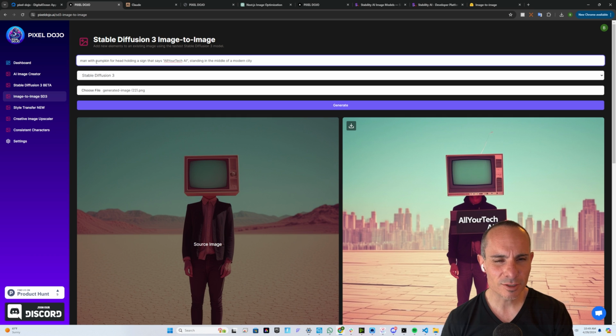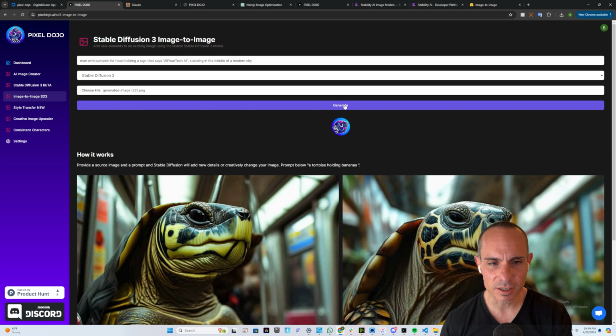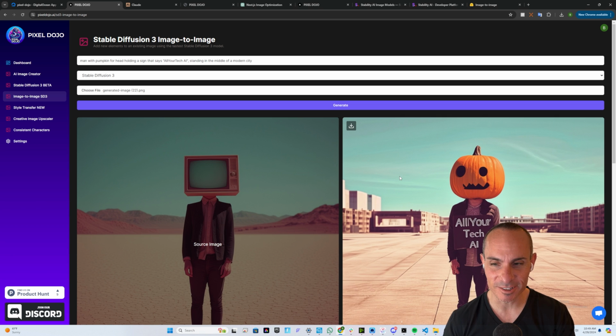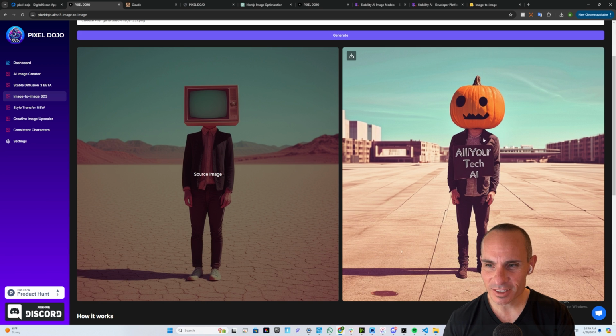Now, what happens if we change something more fundamental about the image? So I'm going to say man with a pumpkin for a head instead of a television. See if it swaps that piece out for us. That came out awesome. So check that out. Not only does he have a sign, it looks like maybe hanging around his neck that says all your tech AI. Again, coherent, good text, but also he's got this amazing pumpkin head. He's standing in the middle of a city.